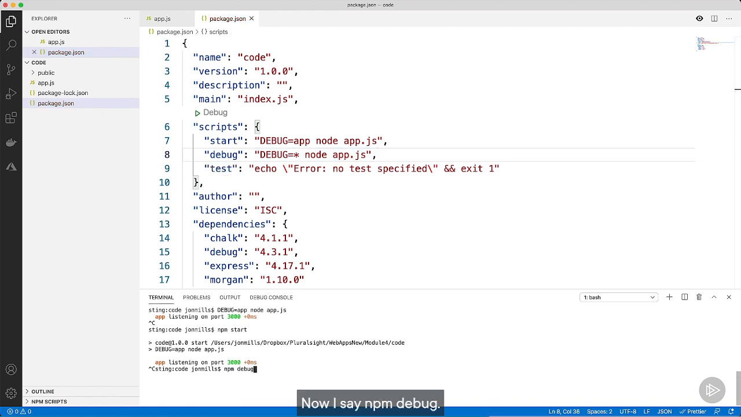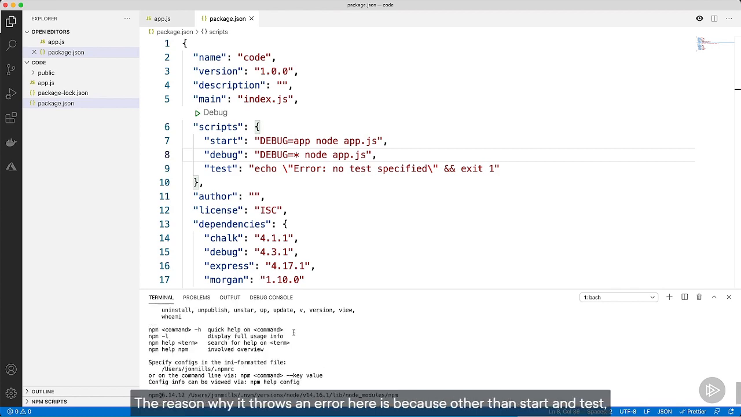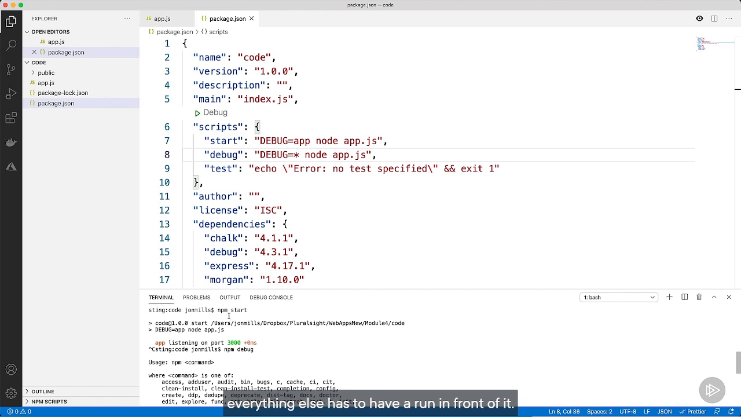Now, I say npm debug. When we run npm debug, it actually isn't going to work. It's going to throw an error, and there's a reason for that. The reason why it throws an error here is because other than start and test, everything else has to have a run in front of it.